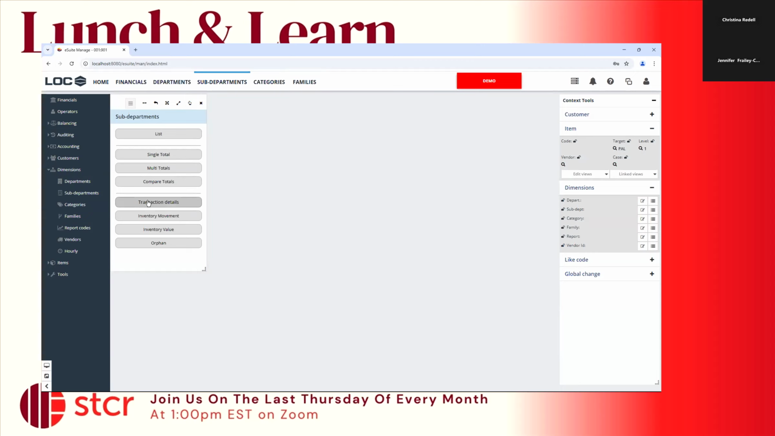There is some more breakdown that you can do with the reporting. This is where you'll have your inventory movement, your inventory value reports. So those are additional ones that are available underneath those two that are not going through the categories and family codes. I'm going to just use sub-departments as an example.